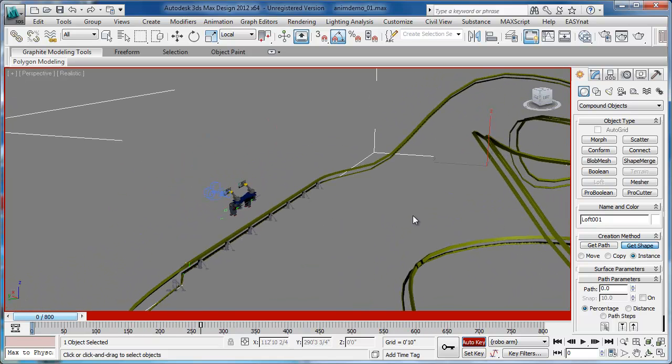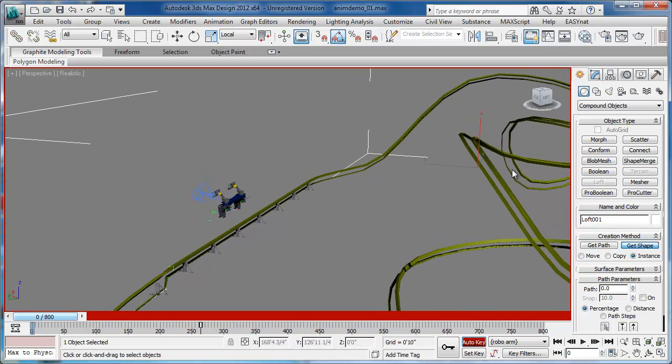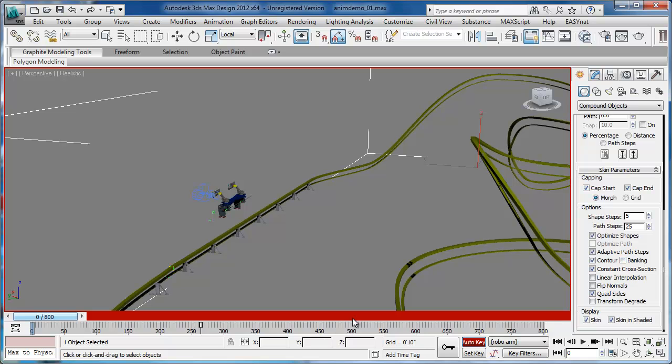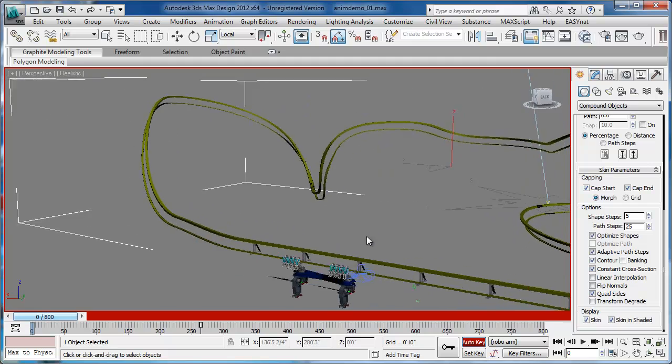Now you notice the track is really kind of clunky and broken up, and that's just because we have to set some settings. So if I slide my panel down and pick on Skin Parameters, we're going to change the path steps to 25, which basically just gives more detail to the curves. If I was doing high quality rendering, I'd probably set this up higher, maybe even 100. We're also going to optimize the shapes to make the geometry as light as we possibly can, and we're going to turn off banking because we don't really need banking in this particular case because of the double rail. So we've now got our track set and ready to go.